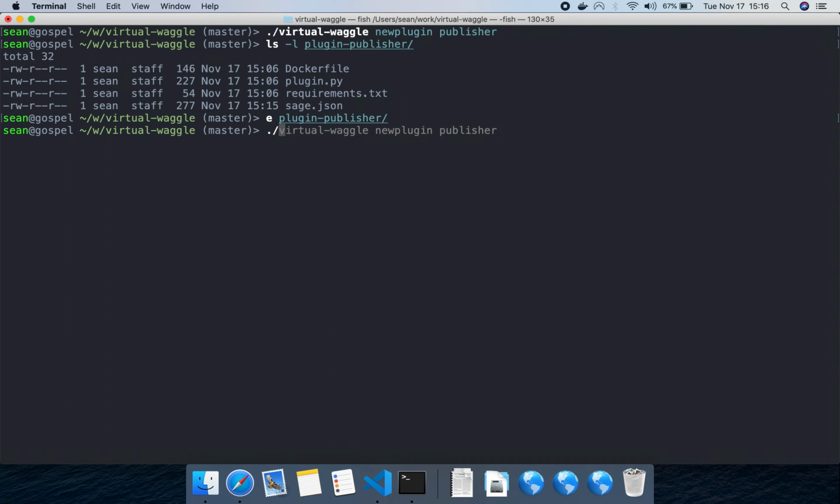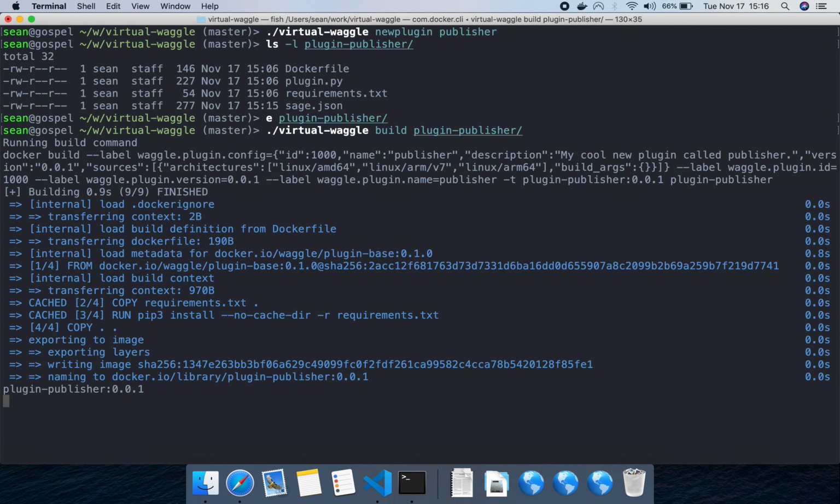So to do that, I'm going to ask Virtual Waggle to build my directory plugin publisher. So what this is doing here is it's actually using that Docker file we had to sort of pull in all the different dependencies, package them up, and then at the end, it's going to give me a package that's called Plugin Publisher version 0.0.1. So that's good. Now what I can do is take that and run the package it gave me.